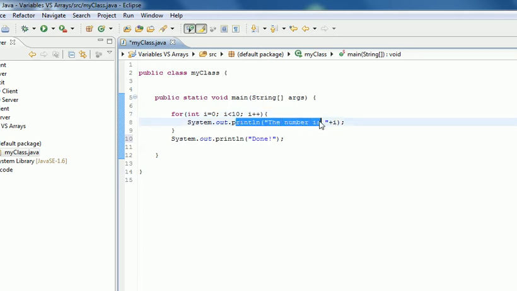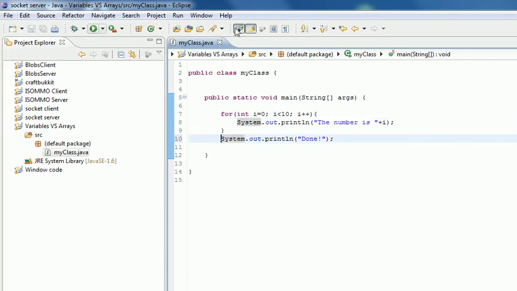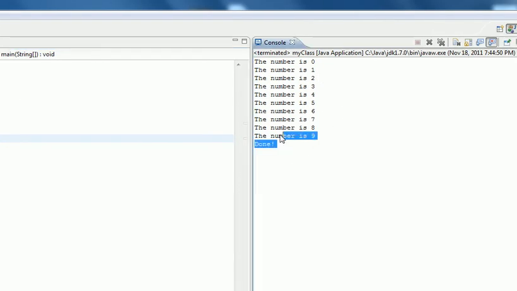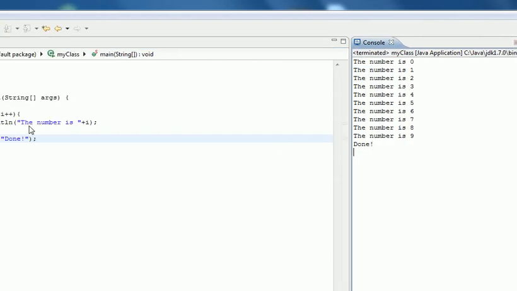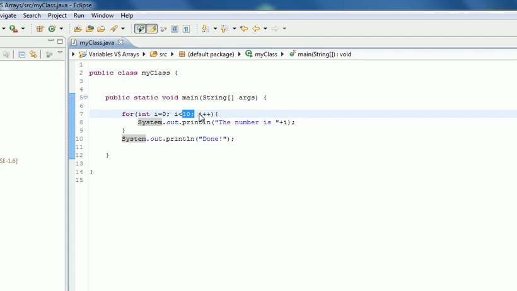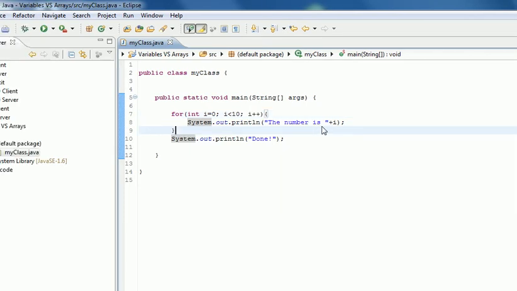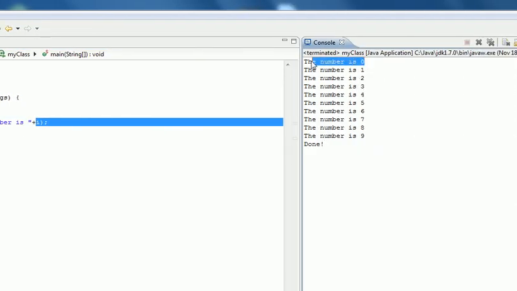So let's run it, and here we are. It's looped through 10 times, increasing i each time and saying this message. Here's it saying the message, and each time it increases i. So this is a loop.